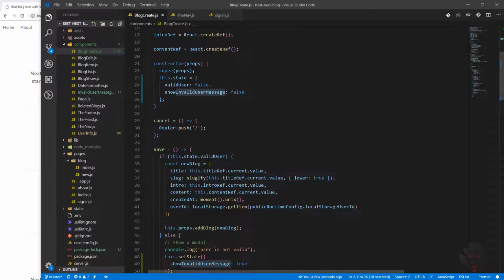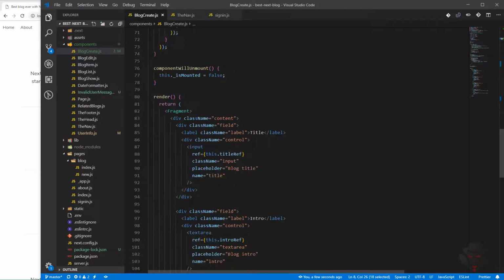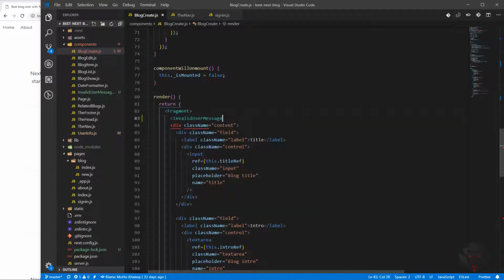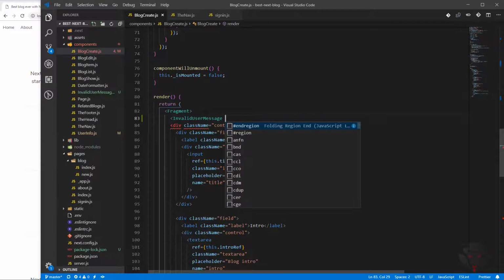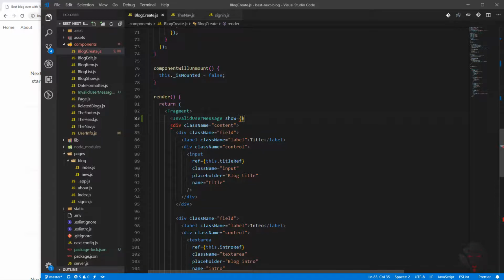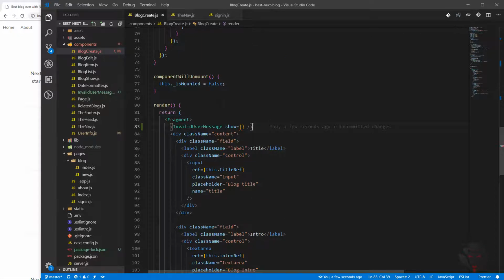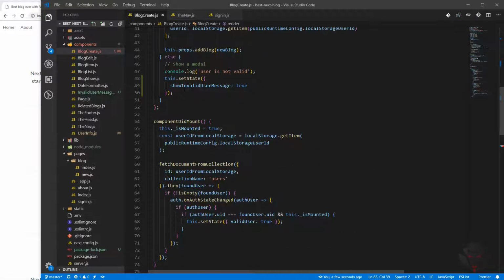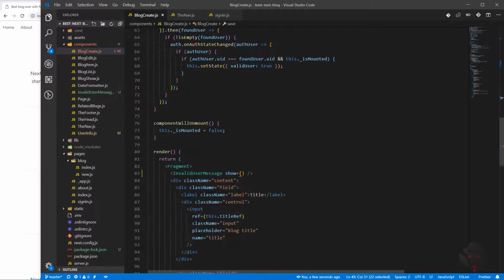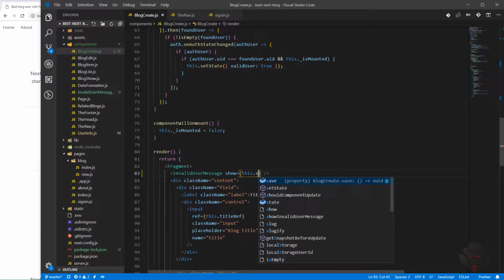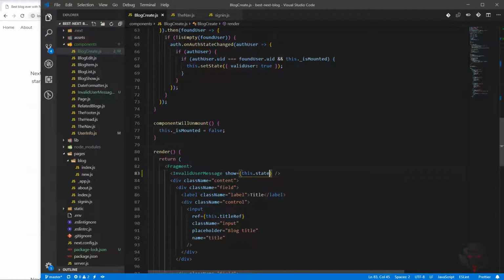So we can copy this one and then come to our code where we are rendering. In a fragment, we can easily say InvalidUserMessage and then show. In show, we can just easily use the state which we are setting. So I can show the invalid user message here, this.state. So we are showing this component if this state is true, otherwise we are not going to show it.